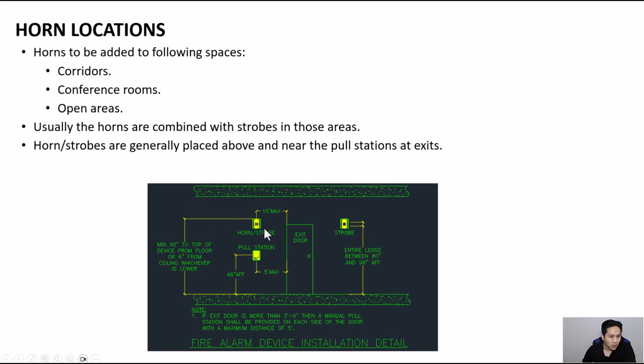And you wouldn't put a horn in a bathroom just because a strobe is required in a bathroom. But they're generally located within larger open areas, such as these listed right here.